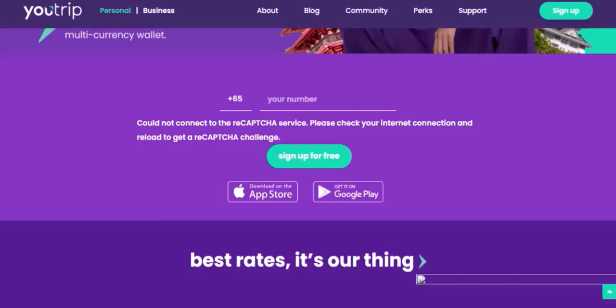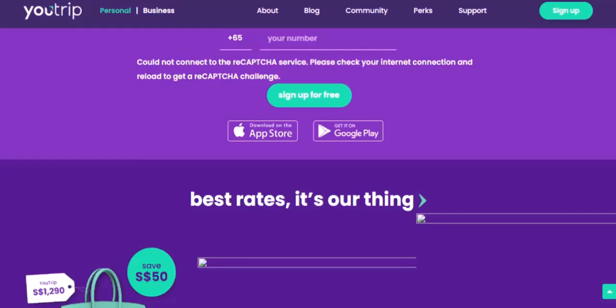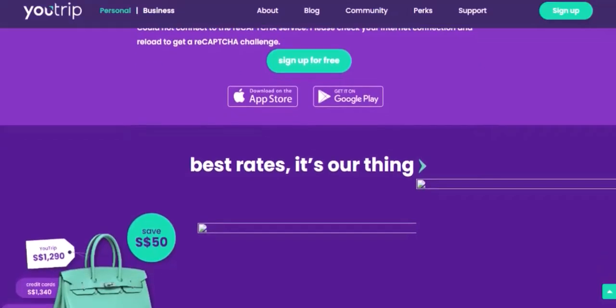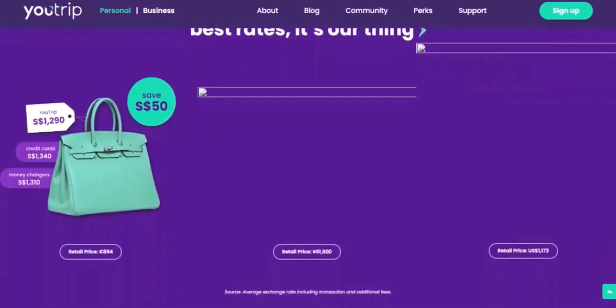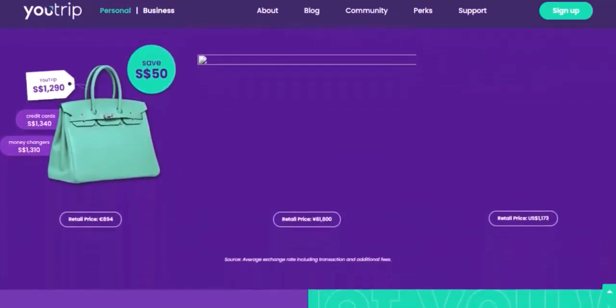In-app spending. The YouTrip card allows for seamless in-app and online spending in foreign currencies. Simply top up your YouTrip wallet and spend directly using your virtual or physical card. Easy-to-use interface. The YouTrip app boasts a user-friendly interface, making it incredibly easy to manage your funds, track your spending, and monitor your transactions. Limitations of YouTrip for overseas transfers.